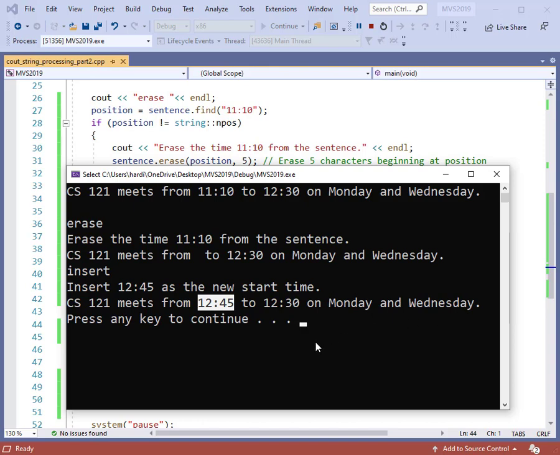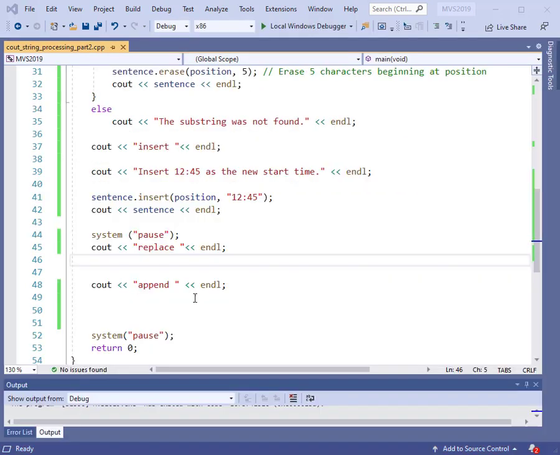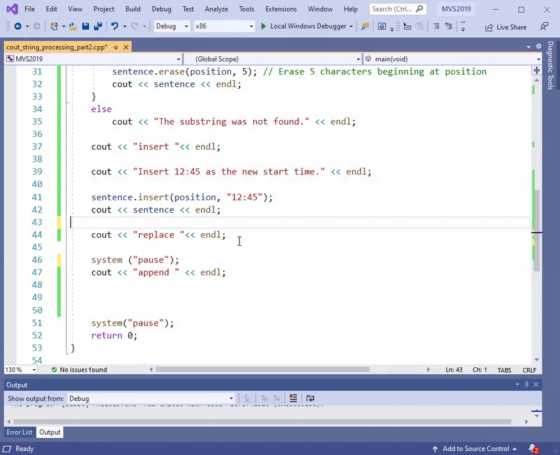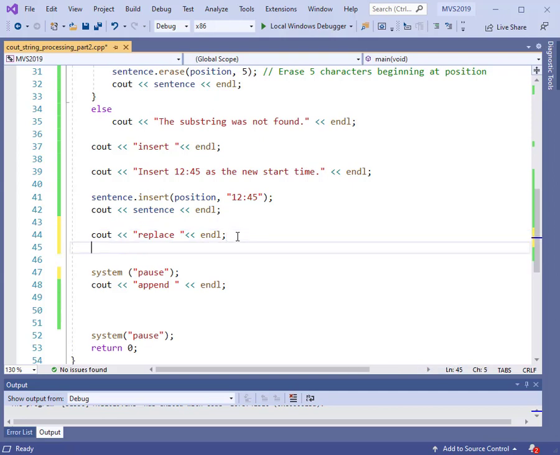Okay, well, clearly that doesn't make sense because we're going backwards in time. But the next thing we'll do is we'll change that 1230 in the next example, which we'll use replace. Okay, so let's now go do that. I'll move my system pause down so that it appears after we do the replace. And replace is a combination of the erase and the insert, right? So it combines those two things together into one operation.